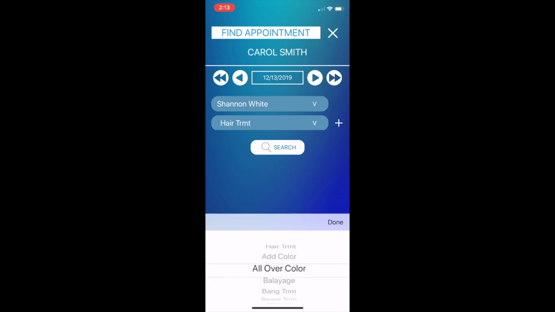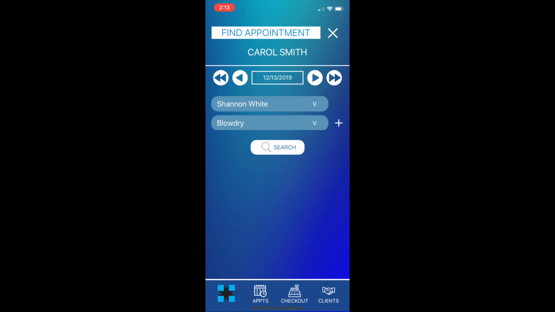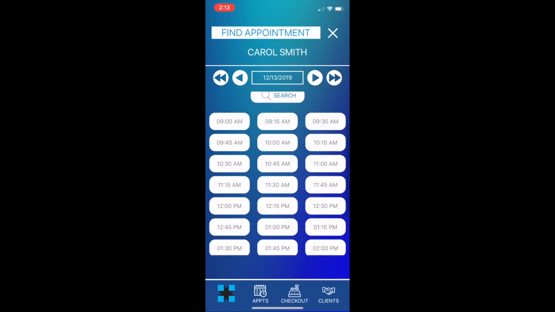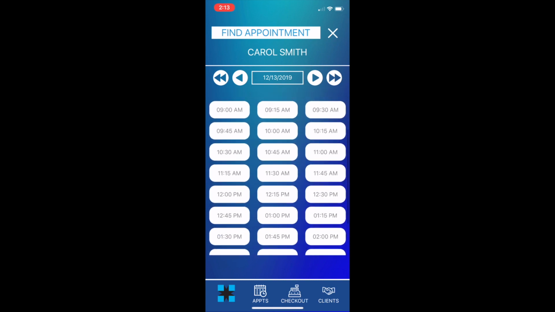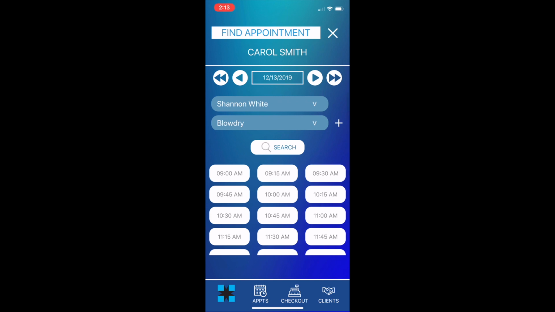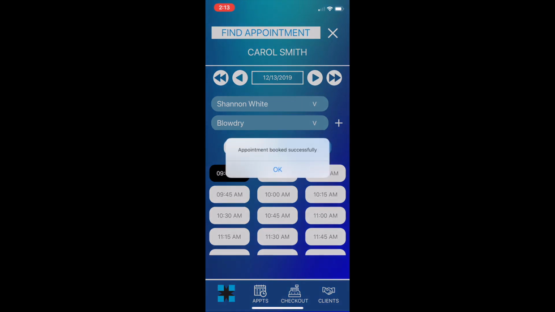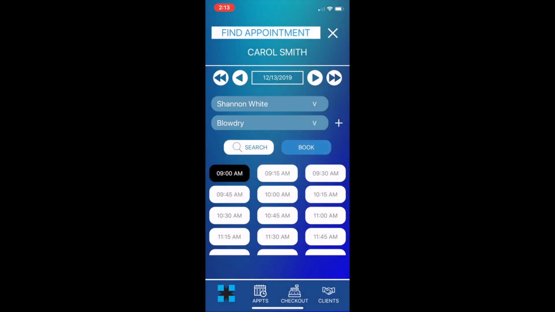I select the service and click search. And a list of available times will appear in the increments I have set up on my browser version. So we'll go ahead and select 9 o'clock and click book. And now the appointment is booked successfully.